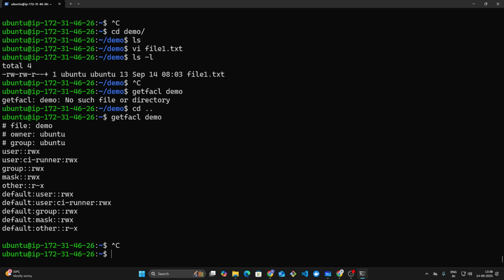So putting it all together, the owner Ubuntu has full access. Group Ubuntu also has full access. User CI runner has full access because of ACL. Others will have only read and execute. Default ensures future files inside demo inherit the same permissions.